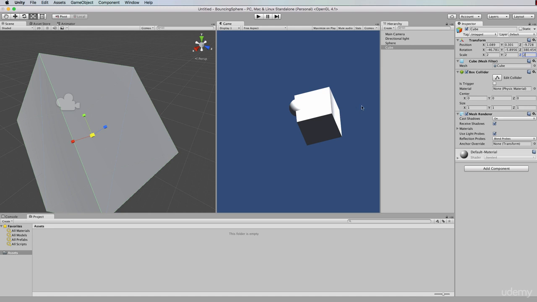Just out of interest, a size of 1 in the Unity world equates to 1 meter. So when you're designing stuff in this world and you're trying to get the sizes right, just remember a unit cube is a meter by a meter by a meter.